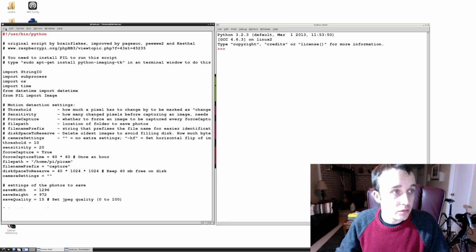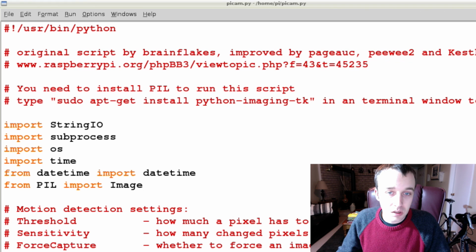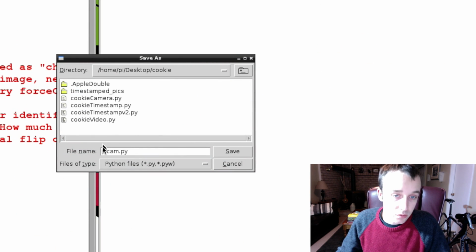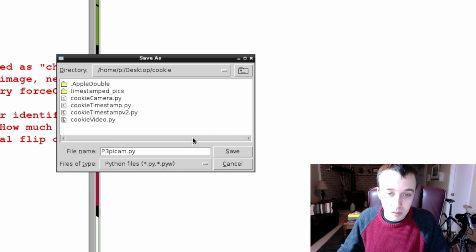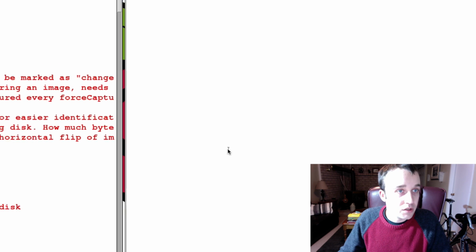What I am going to do, though, is take this and save it in the cookie directory on our desktop, and I'm going to rename it because we're converting it for Python 3. I'm going to call it P3 PyCam. All right, so let's save it as that.